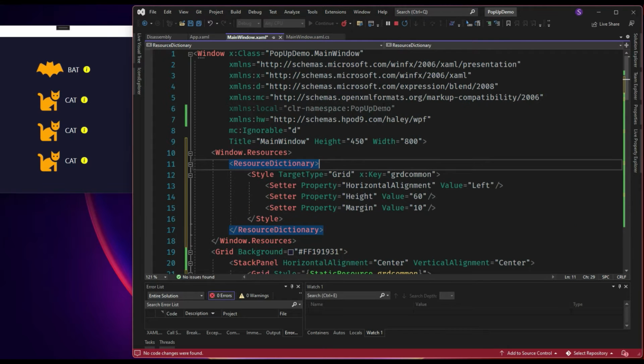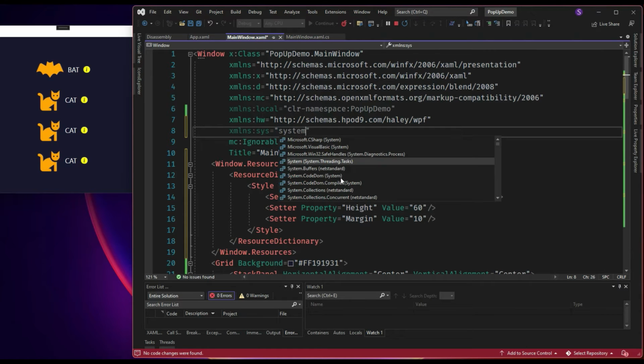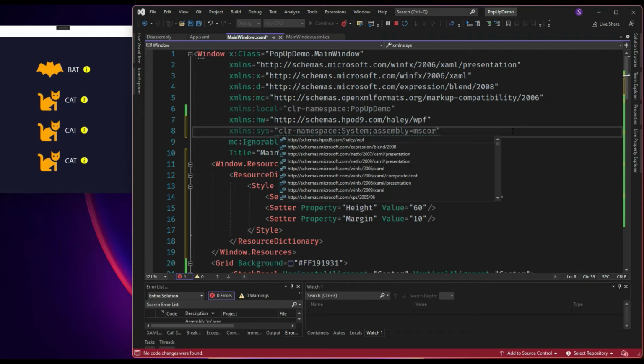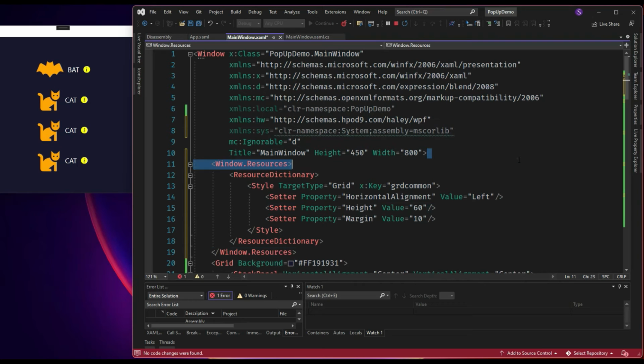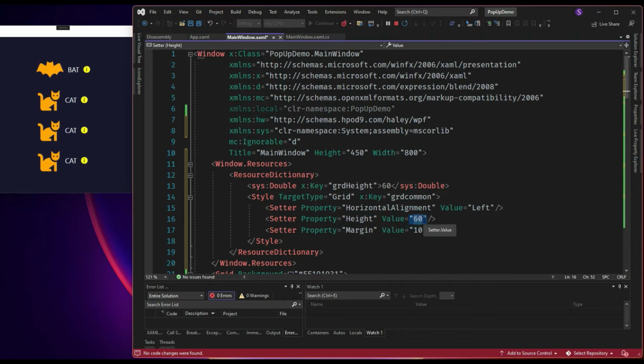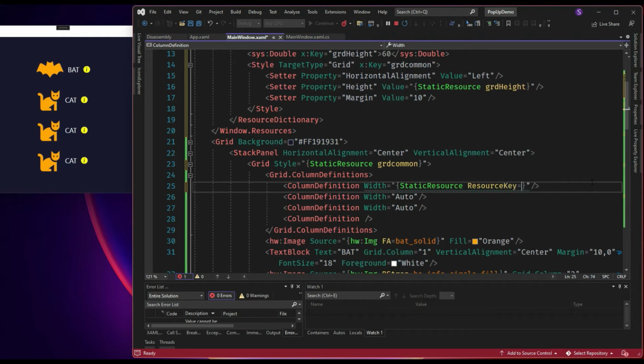So instead, I will add one more double value here itself. XML namespace system is equal to system, which should come from mscorlib. Do we have mscorlib? Usually, we will not have it. We are not able to see. So let us just say system, but the assembly is not from task. We need it from mscorlib. It's not carblib, it is mscorlib. Okay, it's this. So this will have something called double, which will be x key is grid height, and the value is 60. This height again is taken from grid height, and this grid height will go to static resource grid height.